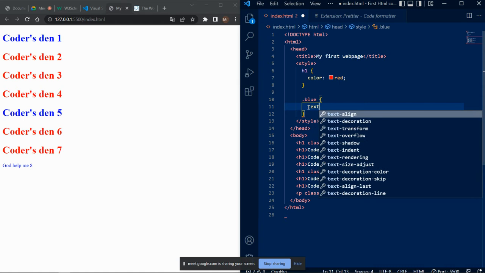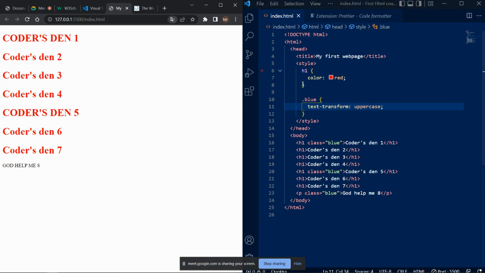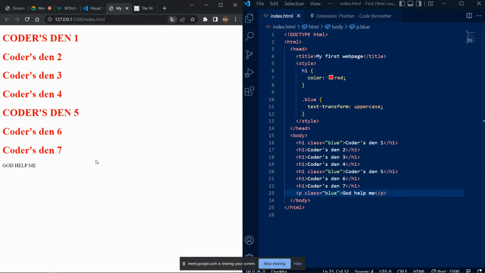So let's say maybe text-transform, let's say uppercase, to change everything to capital letters. And if we save that, you can see that every tag that has that class blue has been changed to all capital letters. I don't know if you can see that. So everything is all capital, including the P tag. So everything changed to capital. That's basically what a class is.